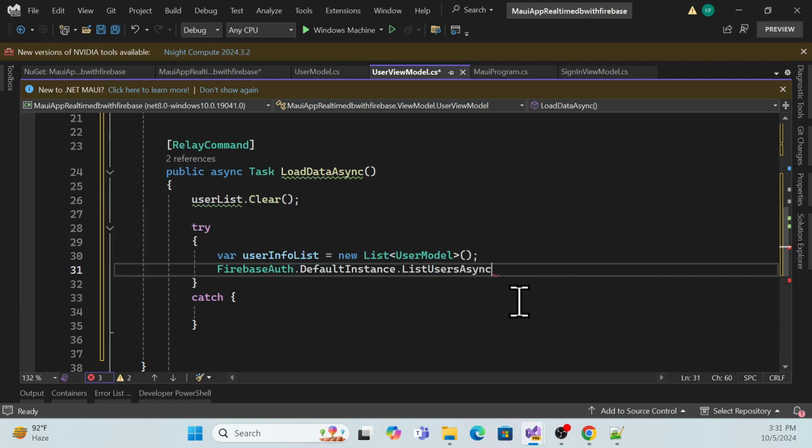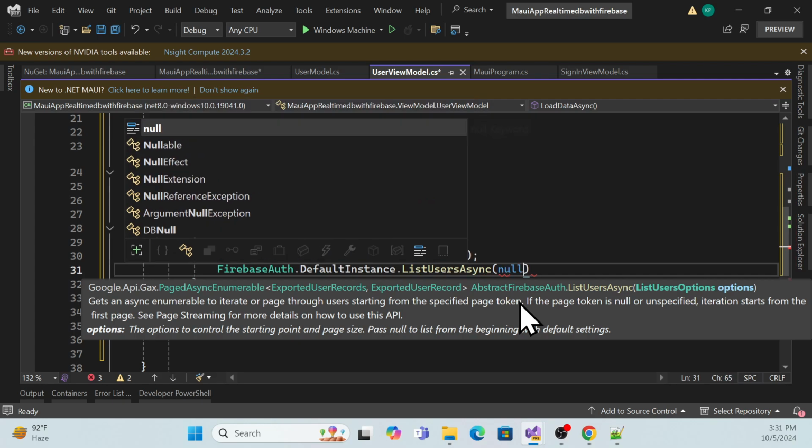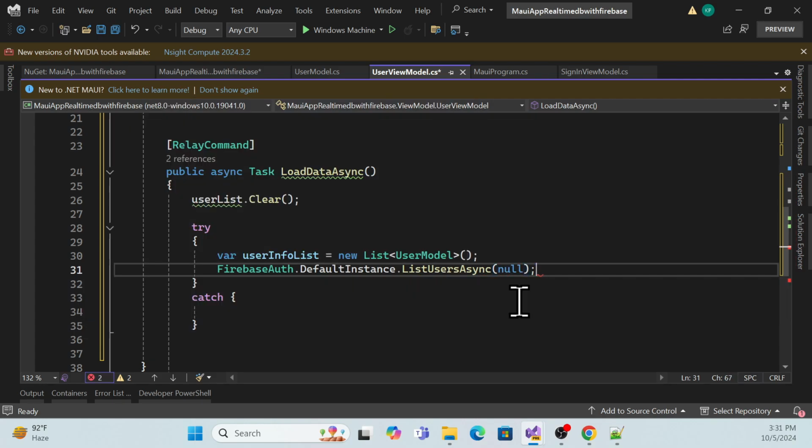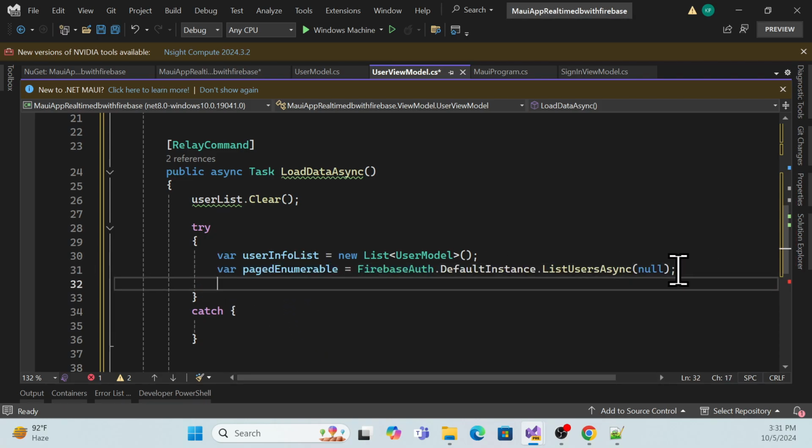So I will use the ListUsersAsync method, and this also we can pass a parameter over here, but as of now we don't require any parameter. We have to record all the users which we currently have in our Firebase system. So we'll get it over here. I will keep it as a variable, whatever the data we are getting, I'll keep it as a paged enumerable, right?